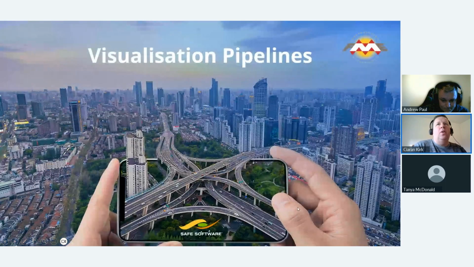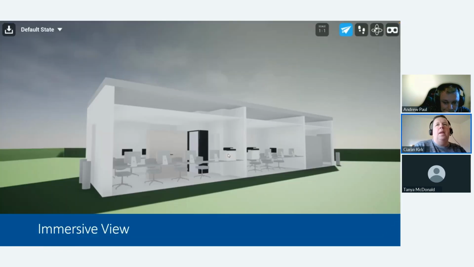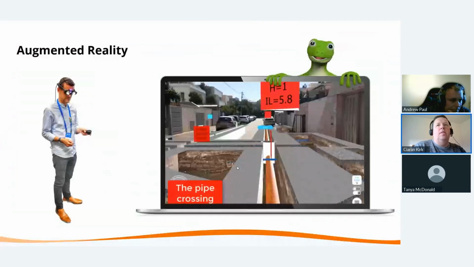With FME, we can also create visualization pipelines. So being able to look at things like this BIM data, being able to visualize that inside FME without conversion, being able to have the immersive view, being able to look at this 3D indoor data, using the kind of workspaces we're looking at here, and being able to build out these workspaces.